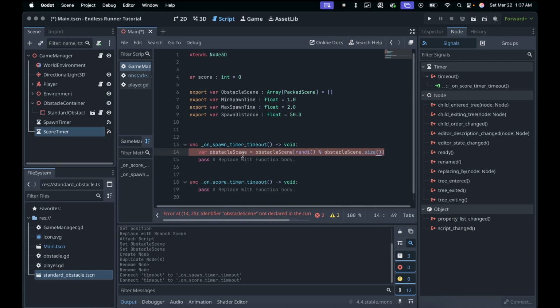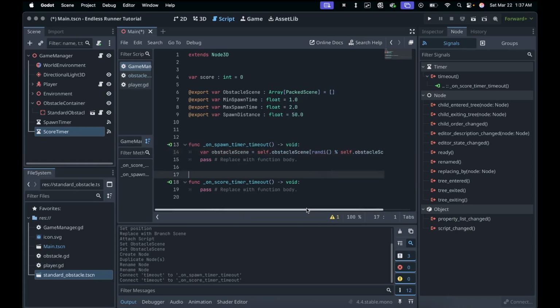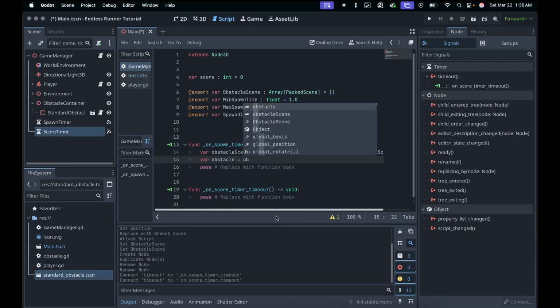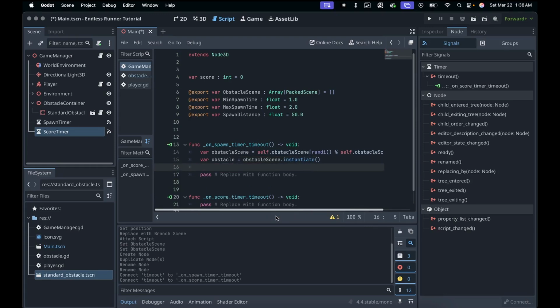Now this probably isn't going to work because this is the same thing, so we could go self dot obstacle scene, and that should just work right there. Now once we have that, we'll have back our obstacle scene that we're going to instance. So var obstacle is equal to obstacle scene dot instantiate, like that.